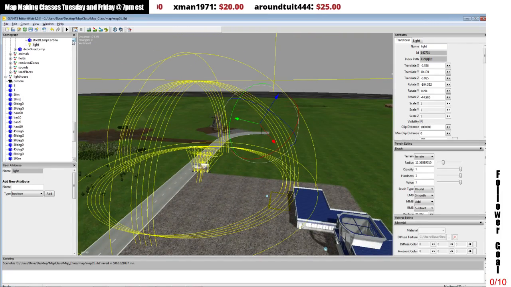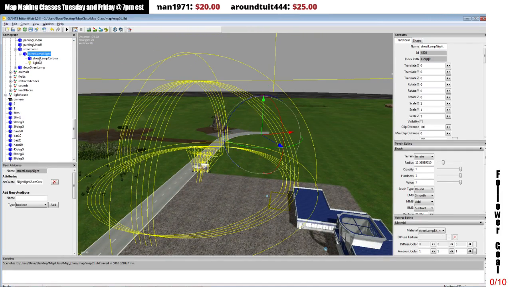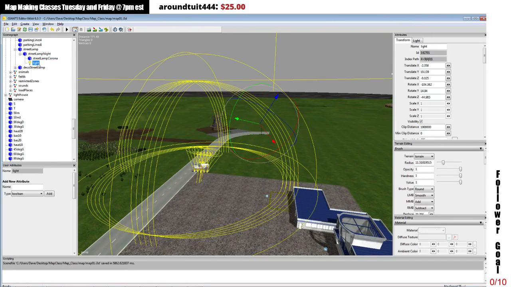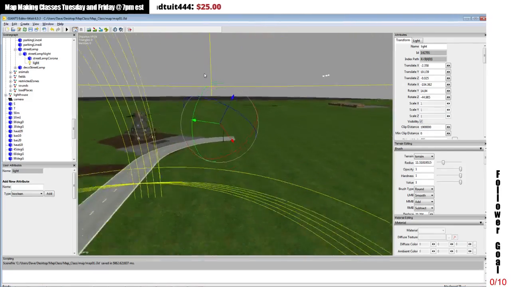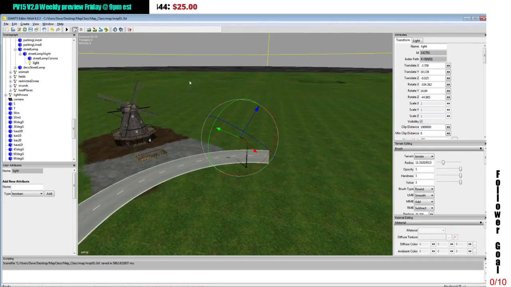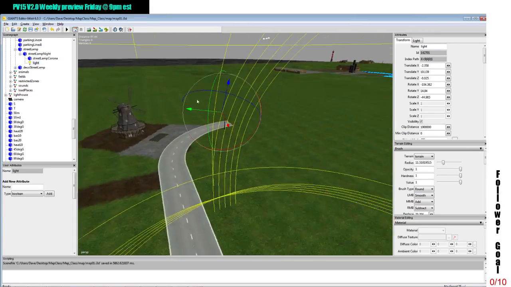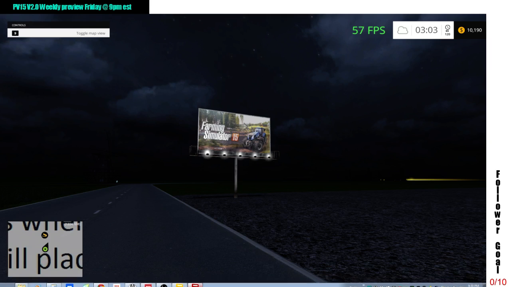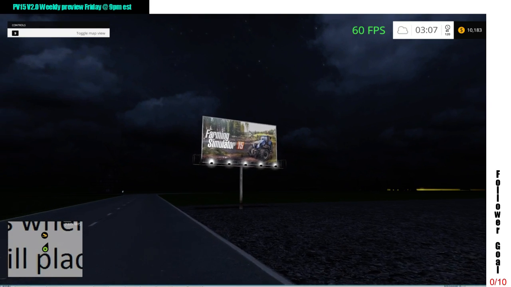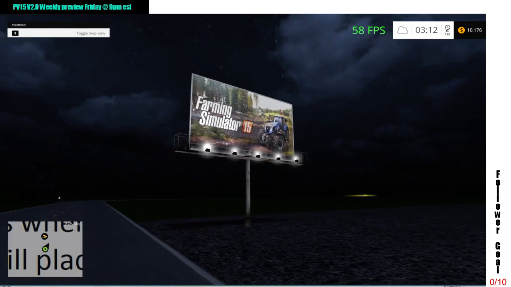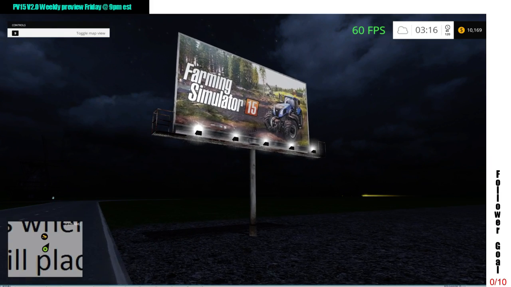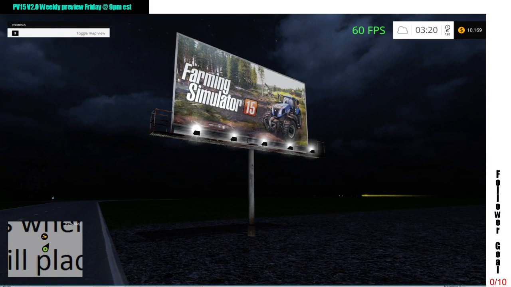You just have to make sure it's under your street lamp night, the part that has the night light 2 on create, and it will turn on these objects when it gets dark out. And you just cannot see your light because it's not dark out in the map. It won't show you it because it's in that group, but it will appear out on the map. Let's go back in, and there's our billboard at nighttime, all lit up, and we are good to go.